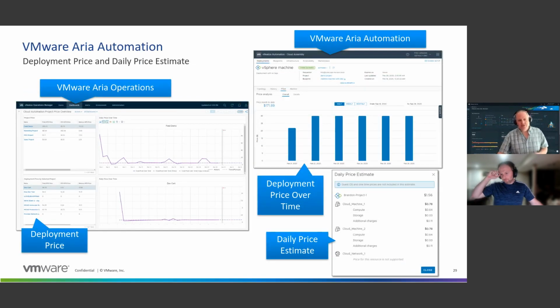And then here, this is just kind of showing the integration between Aria Automation and Aria Operations. So you can see we have a dashboard that shows the deployment price. You can also see the price within Aria Automation.